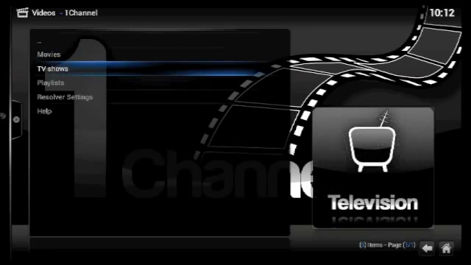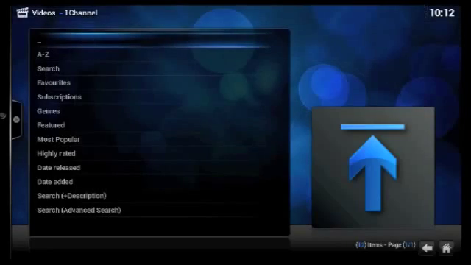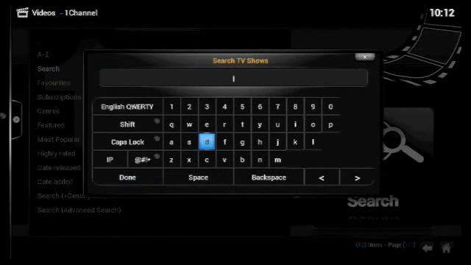Now, if you go here to TV shows, let me show you this. TV shows works the same way as the movie section, but it's just for TV shows. And this time, let's look at the search section. I didn't show you the search option in the movie section, but it works the same as it does in the TV show section. So say, for example, I'm searching for a show like The Walking Dead.